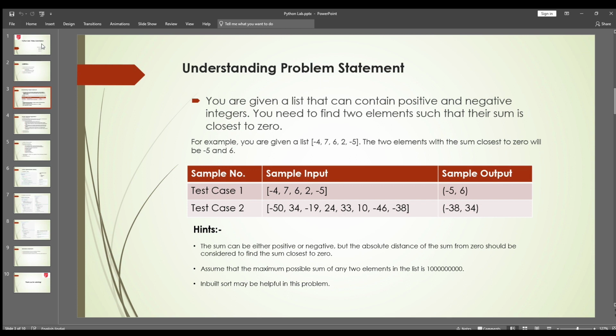Here, the problem given to us is a list of integers, and we need to find two elements whose sum is closest to 0. These list elements can be either positive or negative. In the example, they are given as -4, 7, 6, 2 and -5, so it's a combination of negative and positive integers. So we need to find the two elements whose sum is closest to 0.